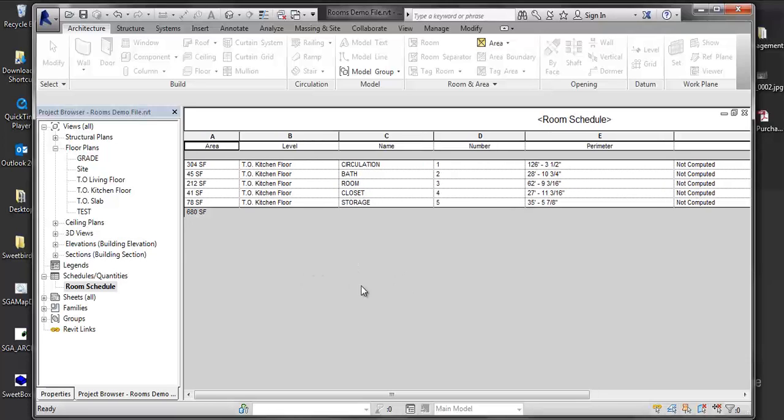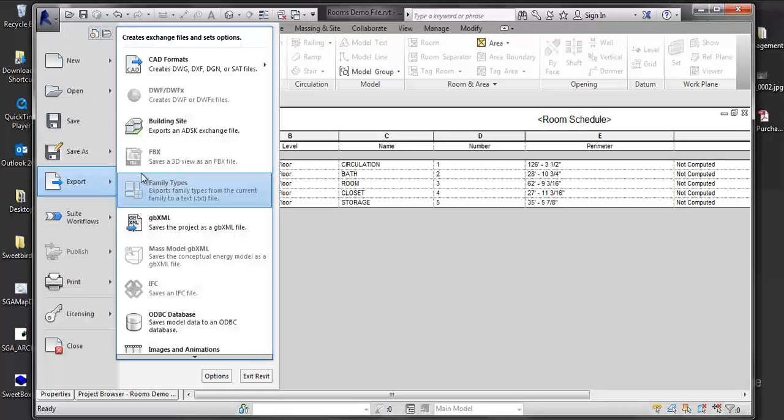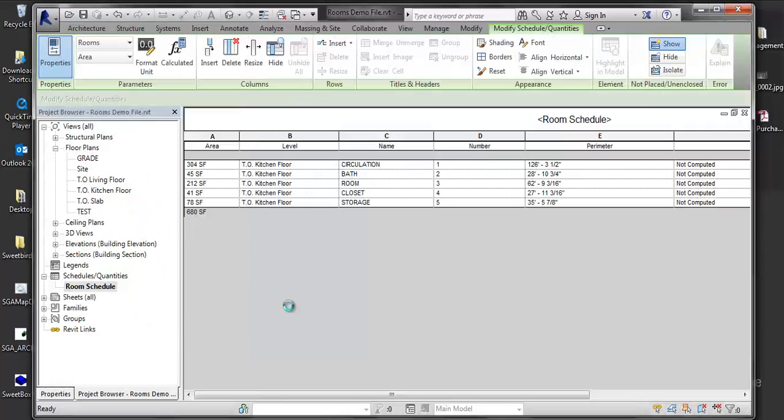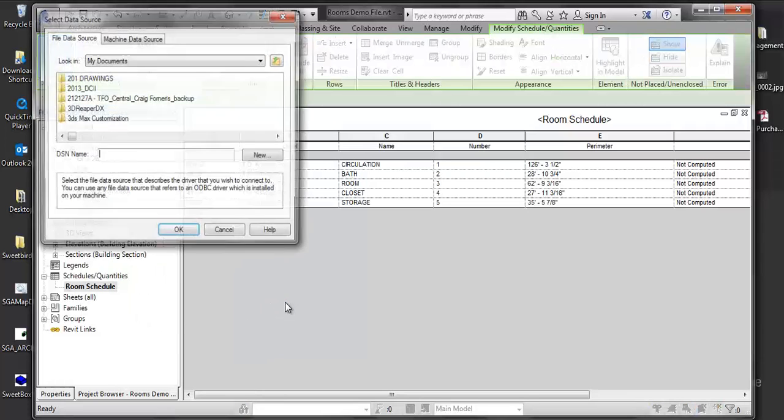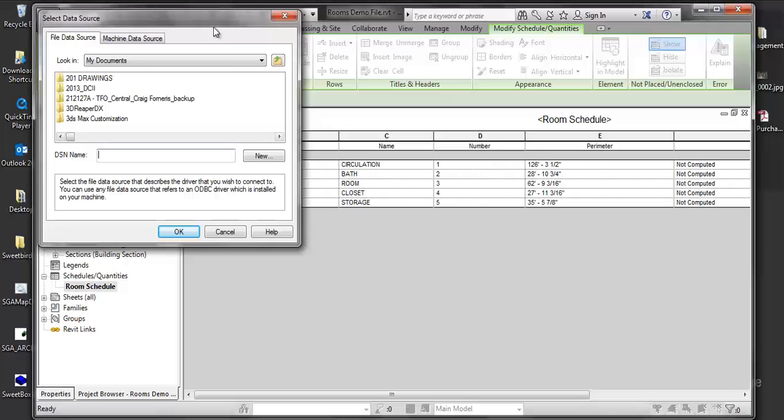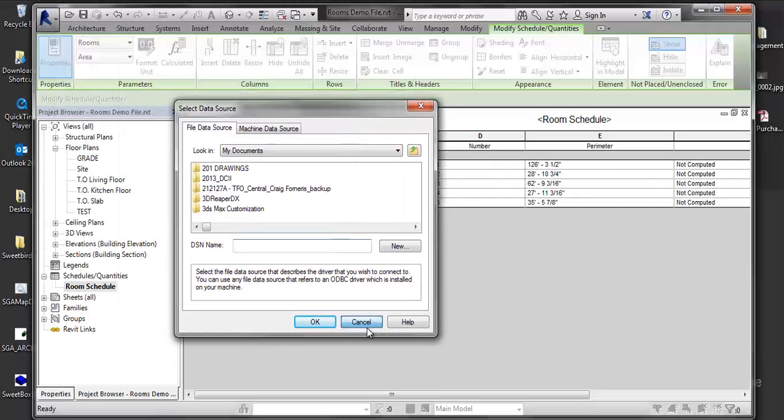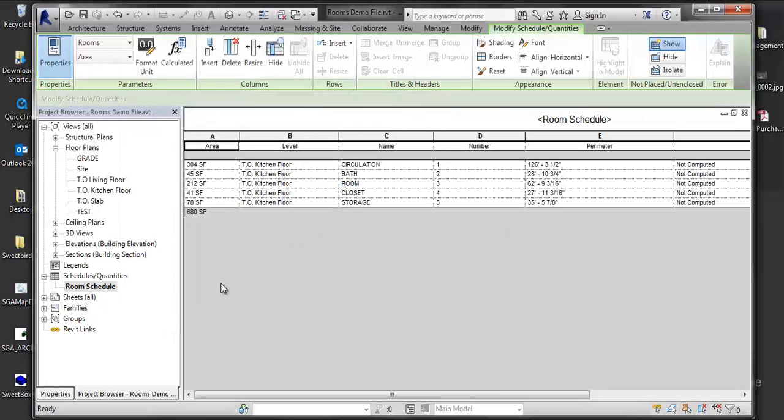It's on a SQL backend. I can connect to a database. So if I wanted to pump this information out, I can go ahead and export that as an ODBC database, which is here, right? I would need to know a little bit about database structures and all that stuff and connecting data sources. But really, it can do SQL, it can do Access. Those are the main ones.